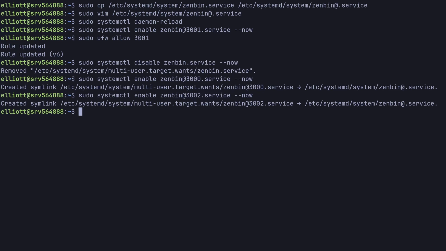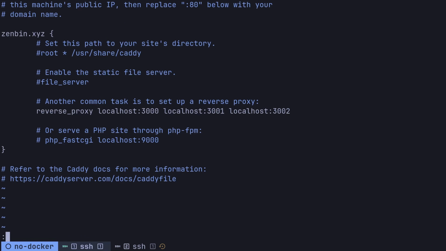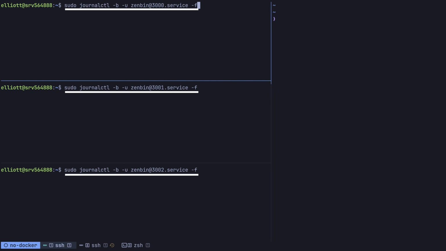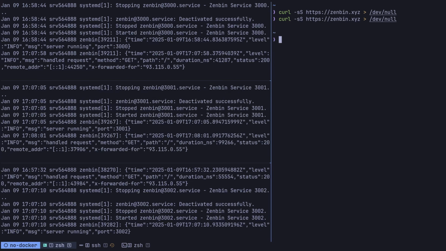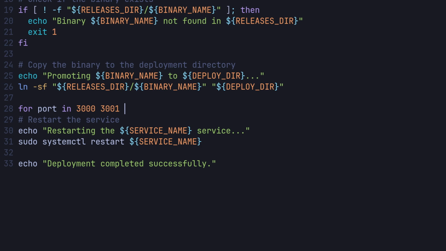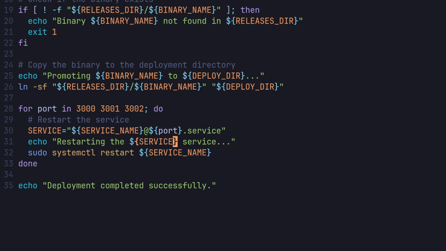Then, in order to make sure that requests would be routed to each of these 3 instances, I modified my Caddyfile, adding in the 2 new instances to the reverse proxy configuration. Once the Caddy changes were made, I then decided to make sure that everything was working, which I did by tailing the logs for each of the 3 services using the following journalctl command, before sending up some HTTP requests using curl to confirm that each service was being routed to. With the load balancing confirmed as working, I went ahead and made the following changes to the deployment script, ensuring that each of the 3 instances would be restarted whenever a deployment took place.